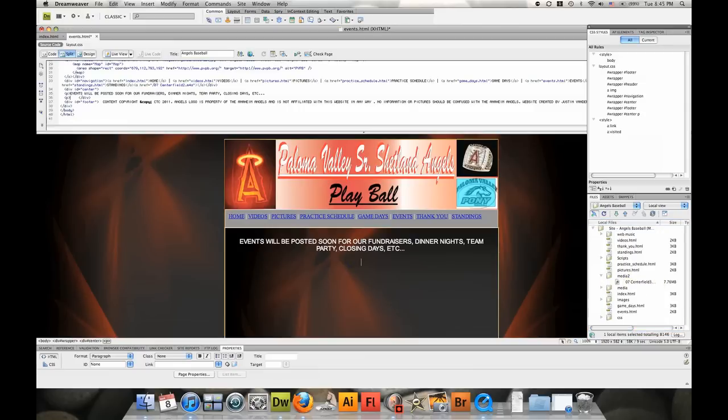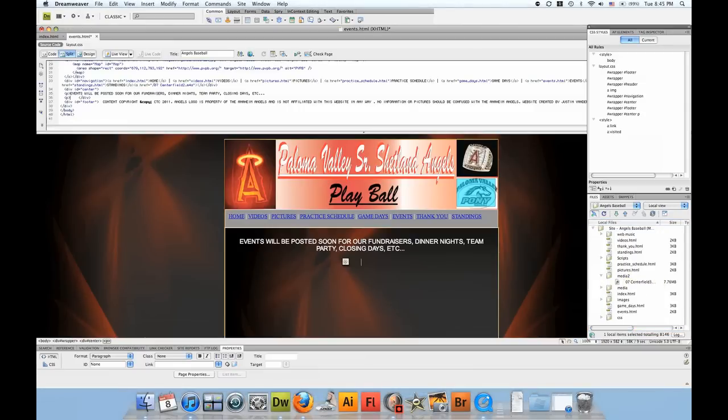Next thing I want to do is place my cursor in the position wherever I want my player to be. So that's going to be up to you guys. Anywhere on your website where you want to place your cursor is where your player is going to be.